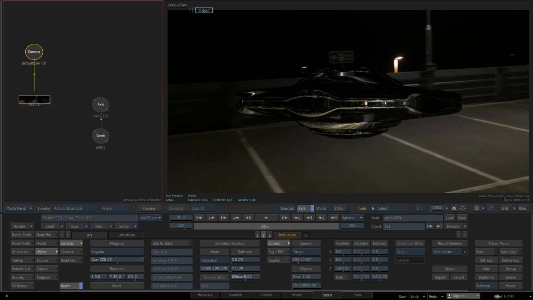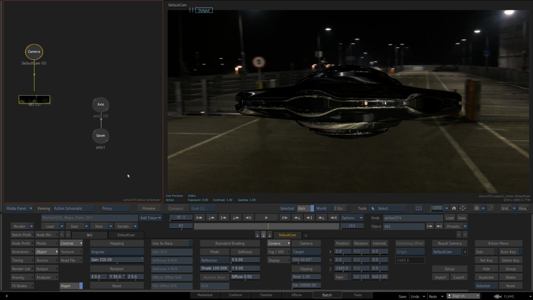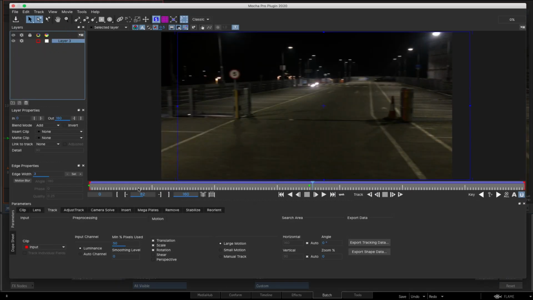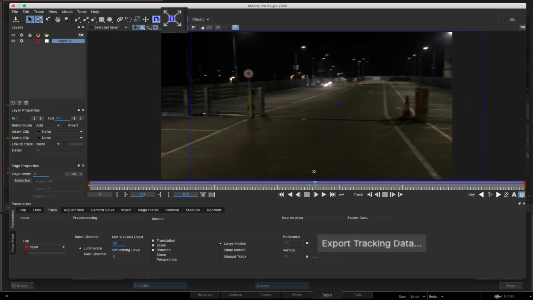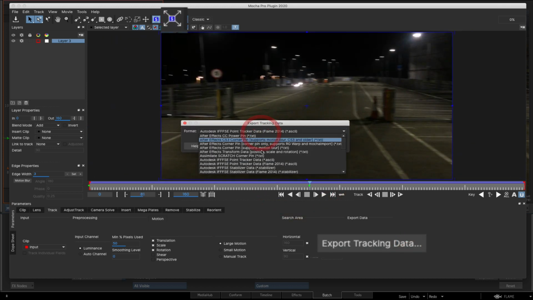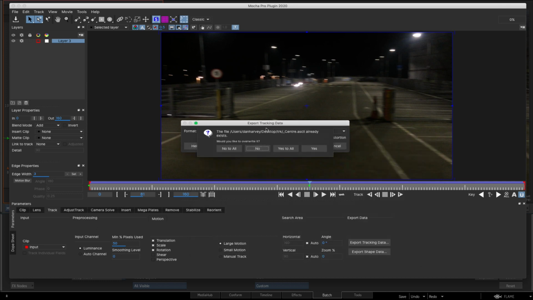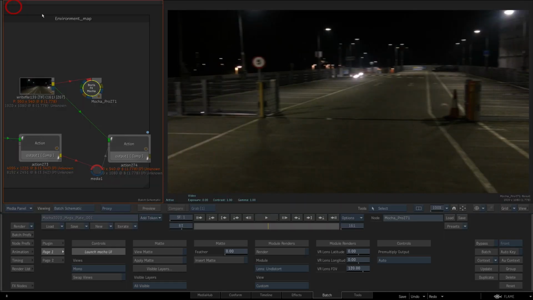Now I need to track the motion. I could measure the track with Flame's native tracker, but this is unnecessary as I've already tracked it in Mocha. I'll return to the Mocha UI, select my track layer, and export the track as a Flame point tracker setup, which generates separate files for each corner and centre of the track plane.